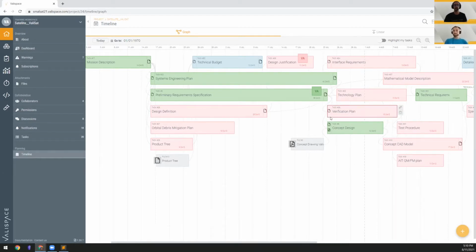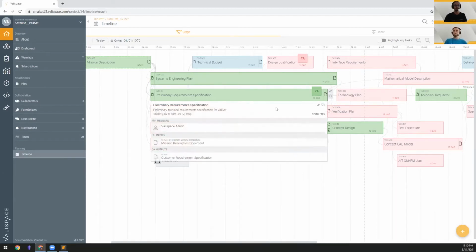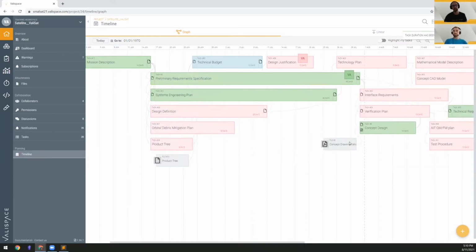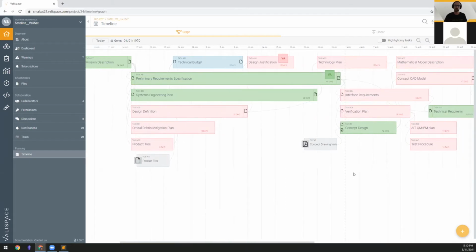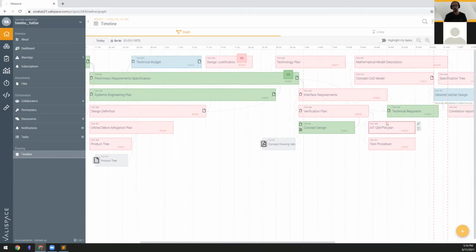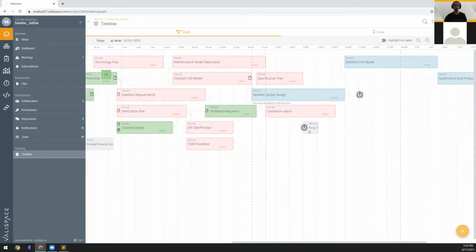So for example, here we have 2 tasks that depend on preliminary requirement specification. And if that gets delayed, everything else will get moved along. All the due dates will get warnings if something is conflicting, and all the people will also receive notifications if they are associated with that task. You can also see, for example, all the tests that you have planned on the test module. So you also have the test plan visible here on this timeline if you want to.